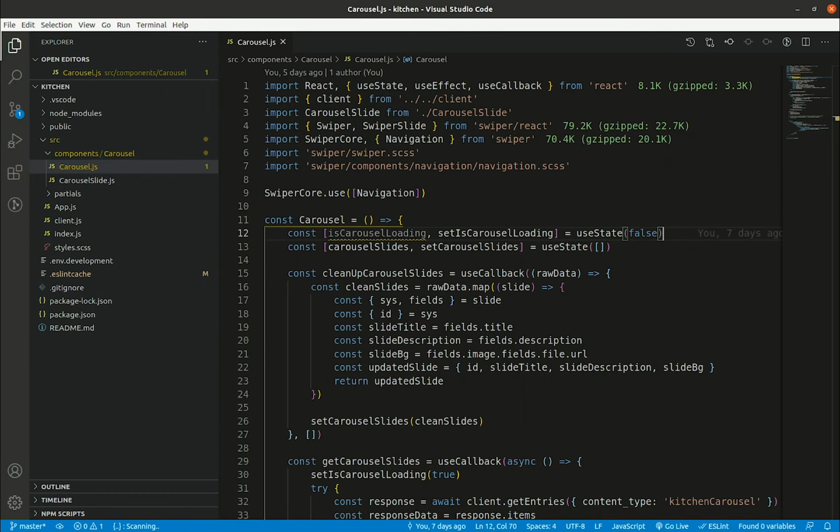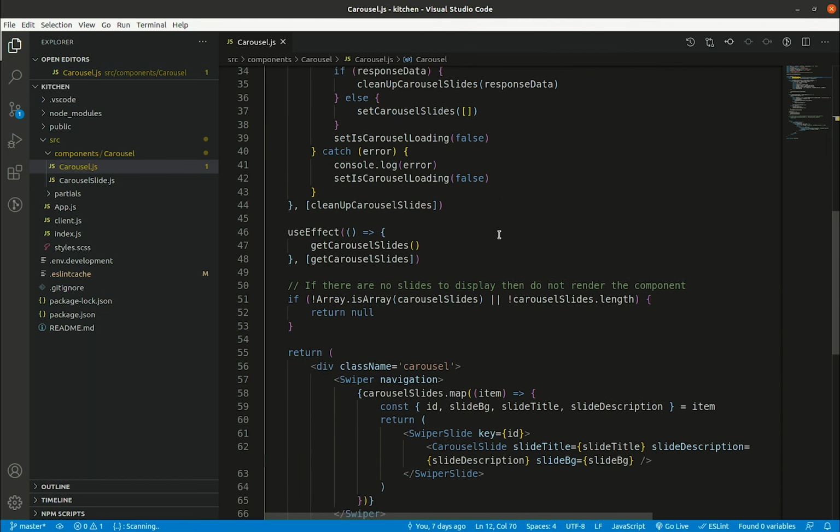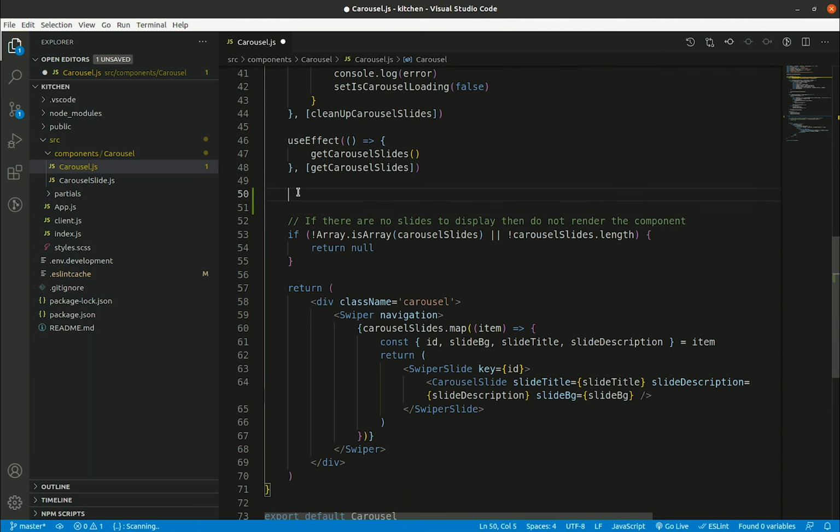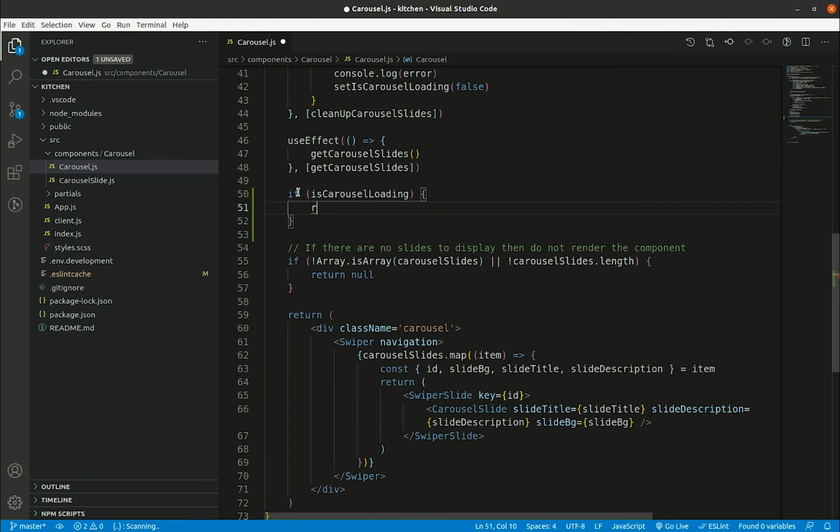If you come back to Visual Studio Code in our carousel component, you will notice that we have created a state called isCarouselLoading. This state was created in order to display some kind of loading indicator on the screen when our slides are being fetched from the server. But we are never making use of this state. In order to make use of it, I'm going to scroll down to where my return statement is. I'm going to come before this if block and create another if block. And I will say if isCarouselLoading, then return an h2 which says loading.